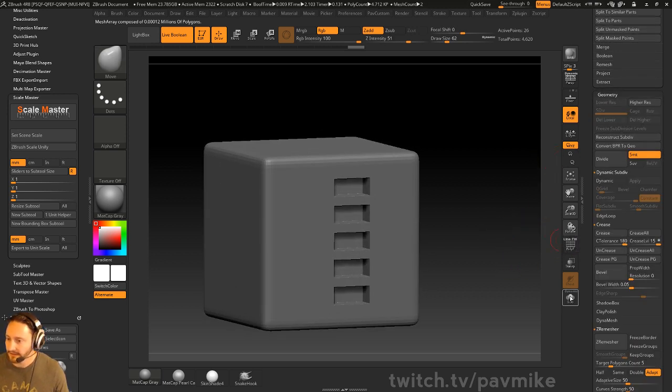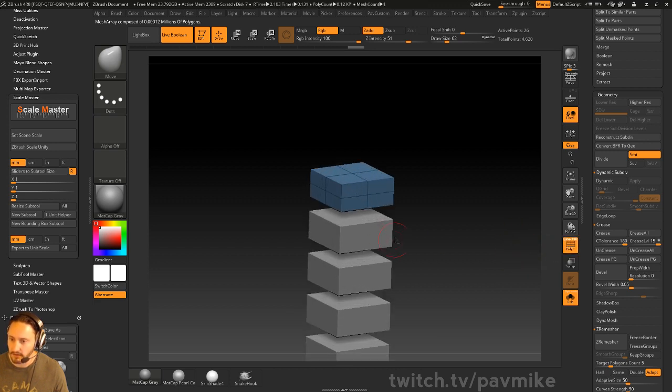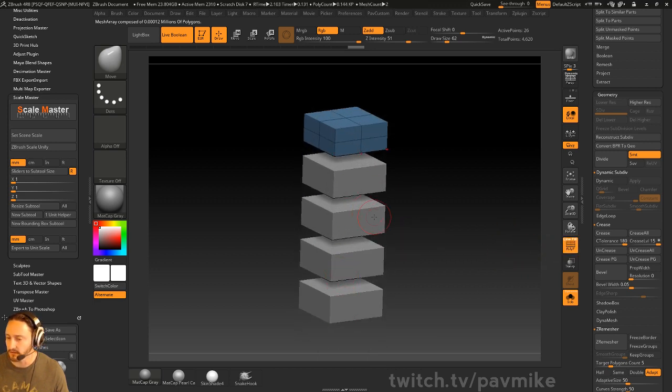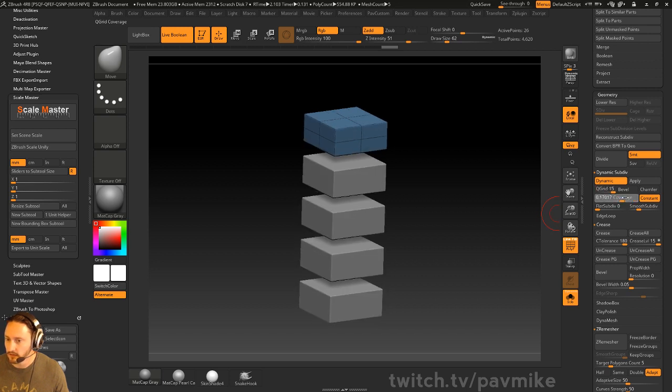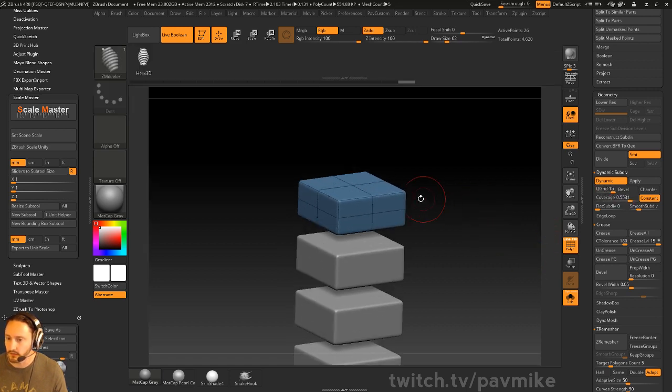Now, this instance, if I go into solo mode and turn on polyframe, you're going to see these don't have polyframes because they're just instances. This is my real geometry here. So we'll go ahead and do our dynamic and our QGrid again, our trusty QGrid. Like so. So now we can start modifying this thing.